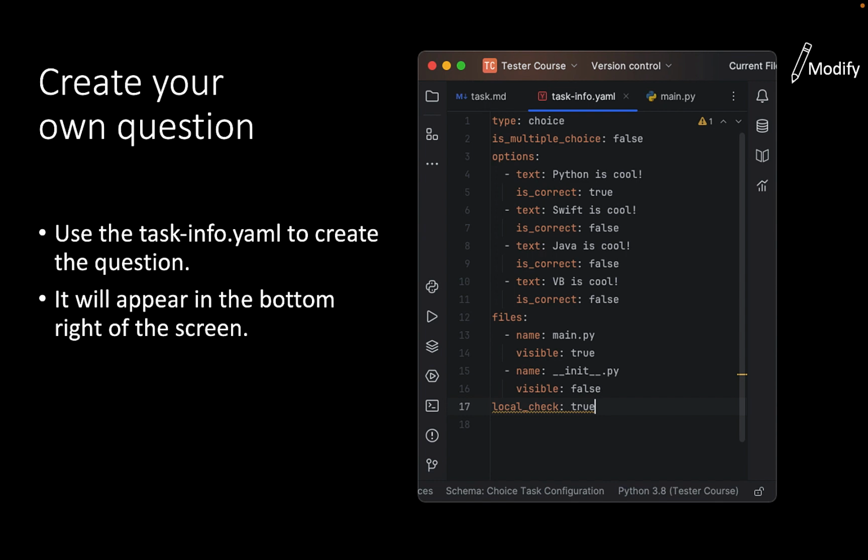You know, have a go, create your own question, have a play with it. The key thing here is the taskinfo.yaml to create the question. It'll appear at the bottom right of the screen.